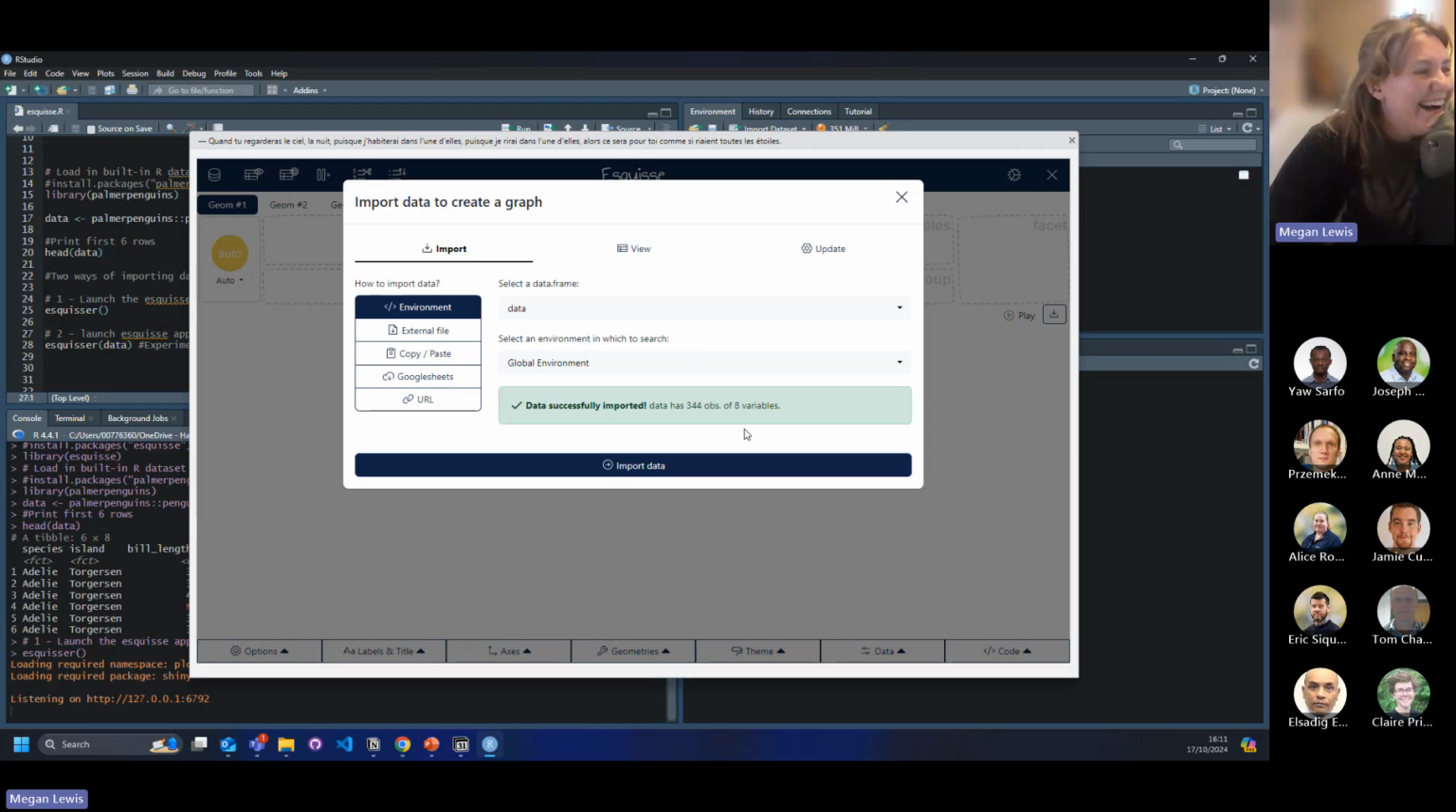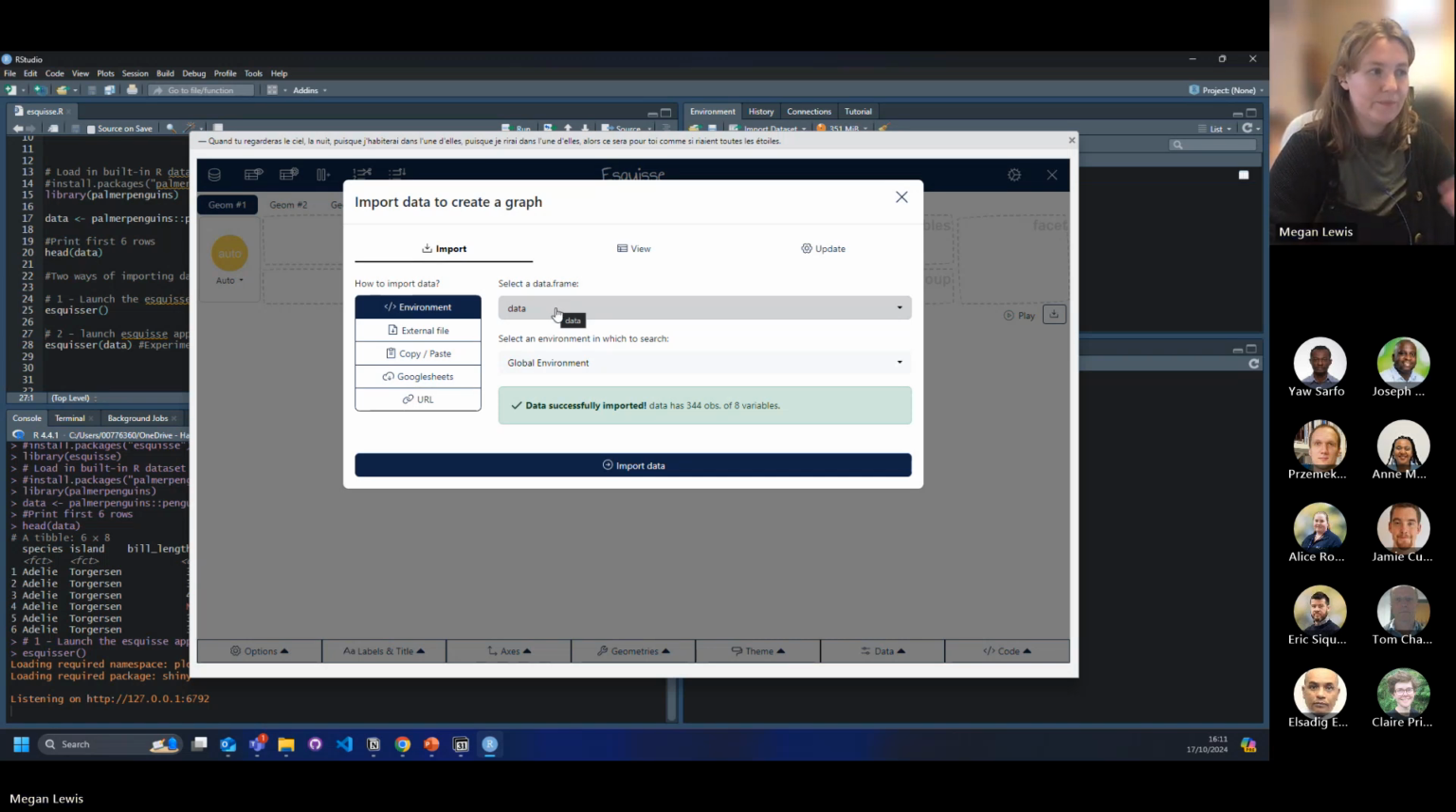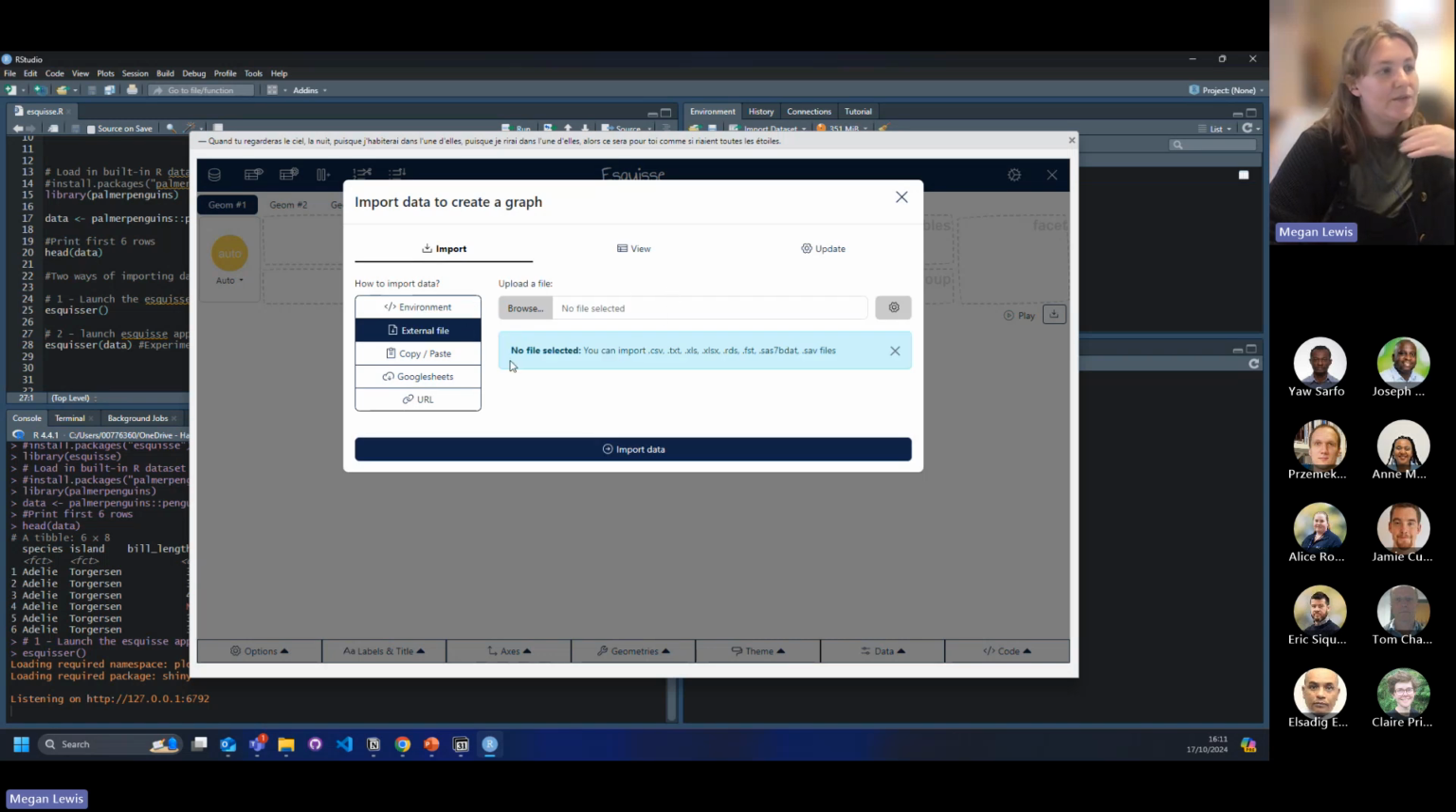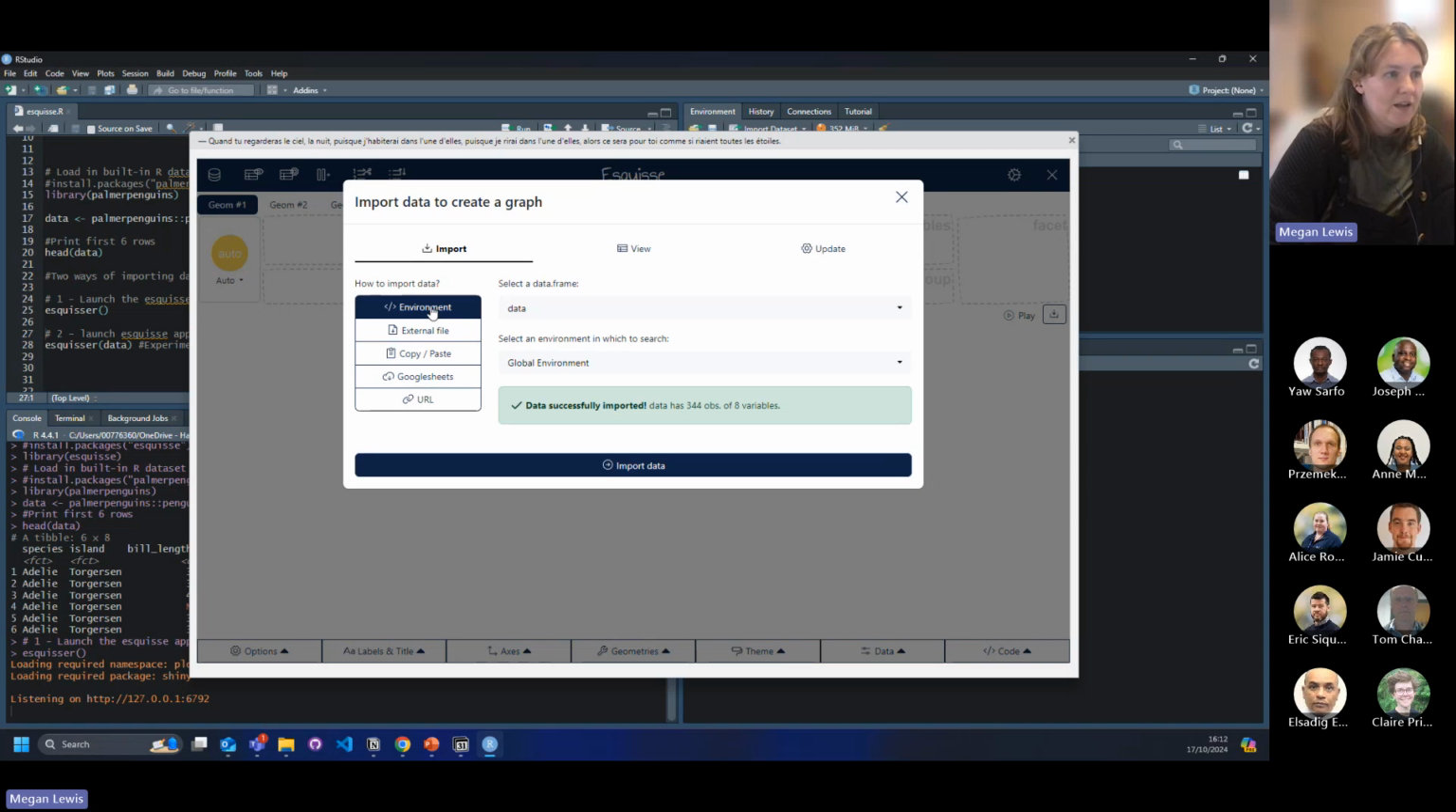Thank you. So this is one way you can get your data into this sort of application, and it's picking up here that I already have a data frame in RStudio, so I could import that from there, but you can also, if you have a CSV file or anything else that maybe isn't already in R, import that as well.